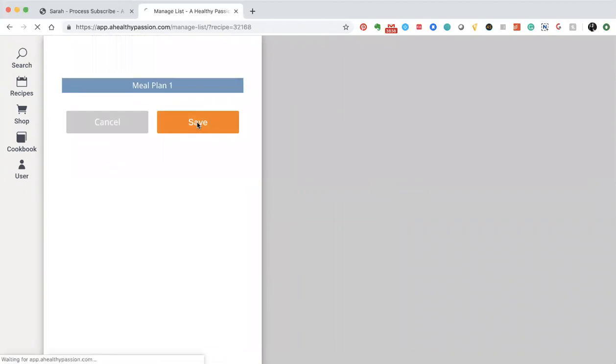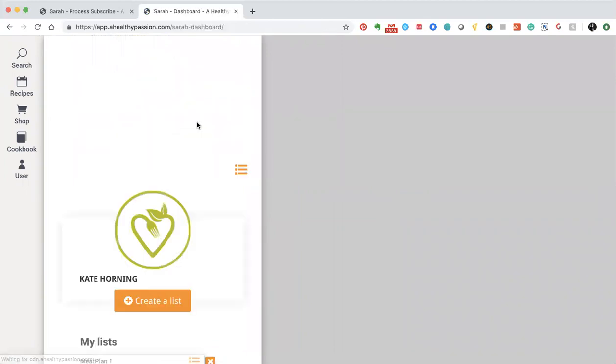Click on the list again and hit Save. So when you add recipes to your favorites, they'll pop up here and you'll just click this little list button to view them. It's really cool.